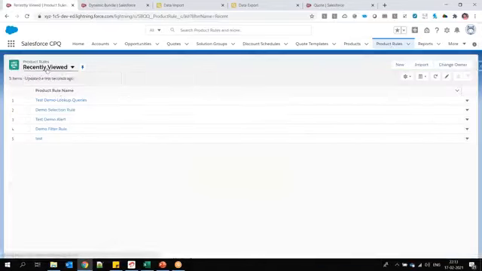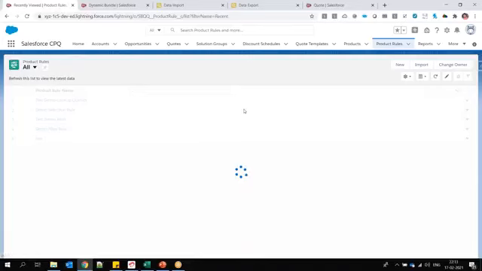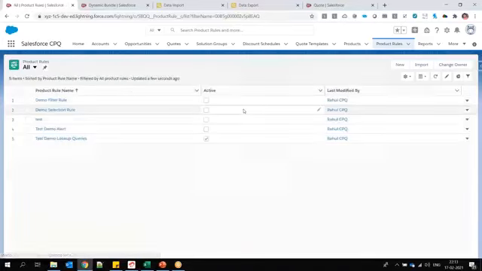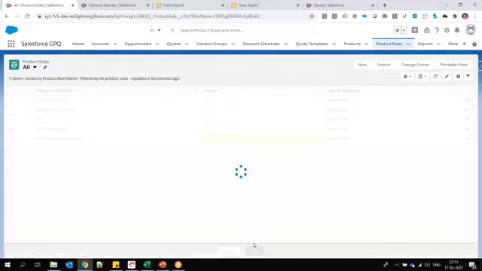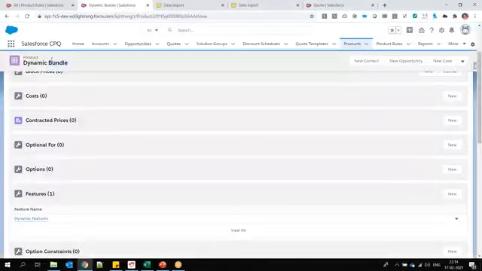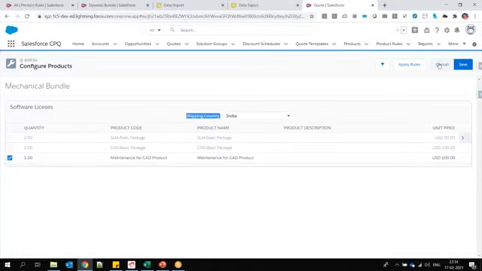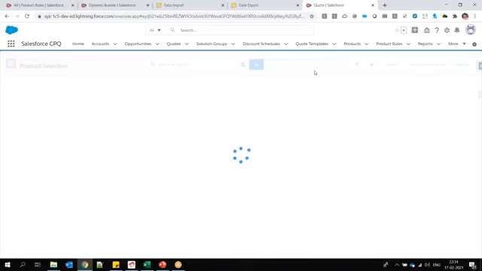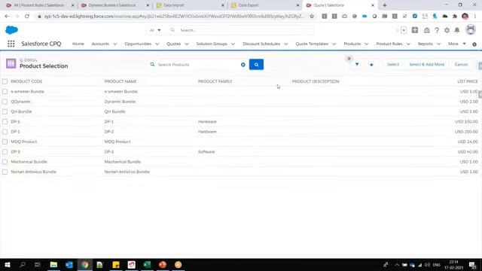I want to just disable it. Okay, I will disable this. Okay. Now, whatever dynamic bundle I created, I will try to add it to the quote. Let me show you that, so you will understand better before I perform any steps. Okay. Whenever you add a product, you will see the dynamic bundle here, right? So you can see the dynamic bundle is added there.